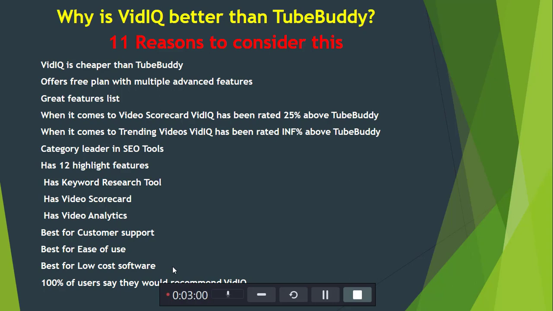11 reasons to consider this. First reason, VidIQ is cheaper than TubeBuddy. Second reason, it offers a free plan with multiple advanced features. Third reason, a great feature list. Fourth reason, when it comes to the video scorecard, VidIQ has a rating 25% above TubeBuddy. Next, when it comes to trending video details, VidIQ has a rating above TubeBuddy.